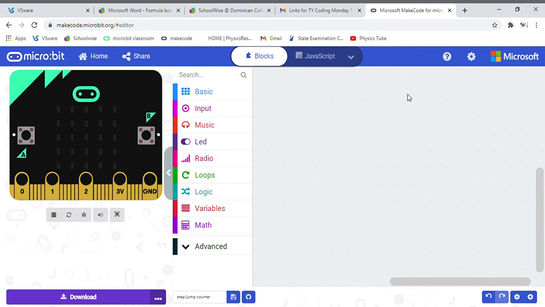Everybody, so I'm going to do a super quick one today. What we're going to do is make a step counter, so basically like a Fitbit. These are really easy to make, and I'm going to show you how in a couple of minutes.